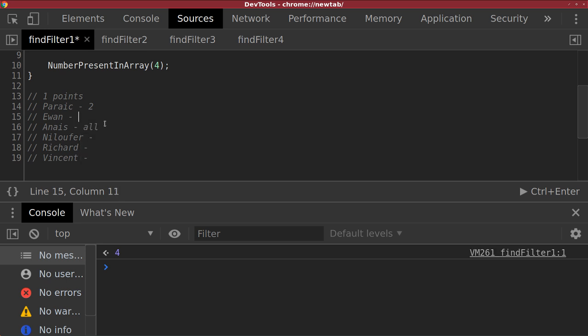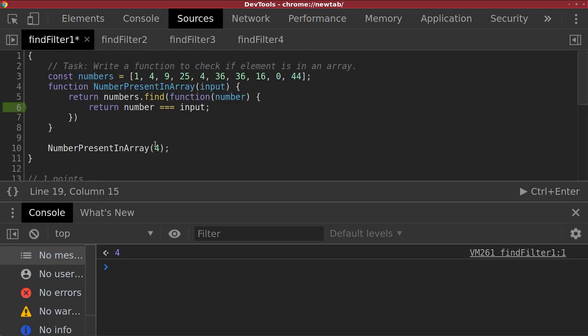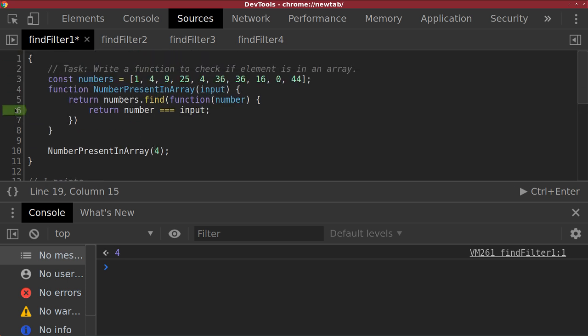So I'll just put all. Nilufa, what do you think? 2 times. 2 times? Richard? 2 times? Vincent? 2 times. Okay. So we've got a slight difference of opinion. Either 2 of you are right or 4 of you are right. Let's run it and find out.